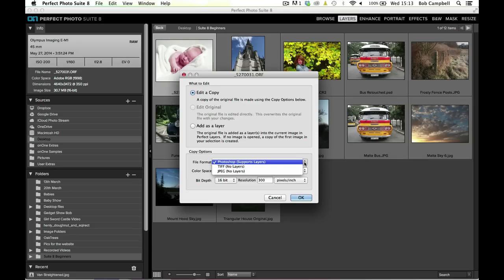We don't preserve layers in TIFF files. I did mention that earlier inside of Lightroom. I think Photoshop's the only place that you can go to save layered TIFF images. Probably the only place, and I don't think they let other people do it.